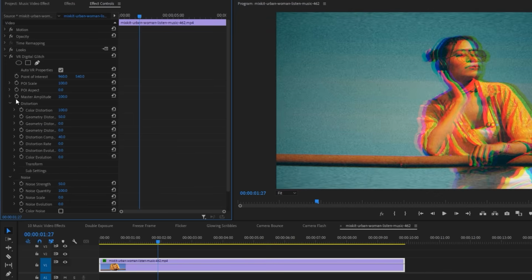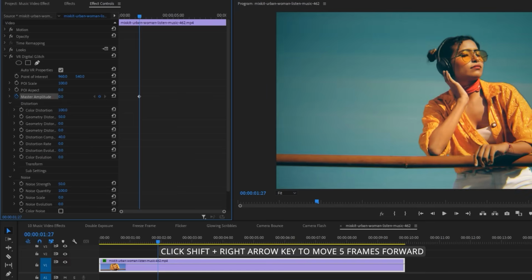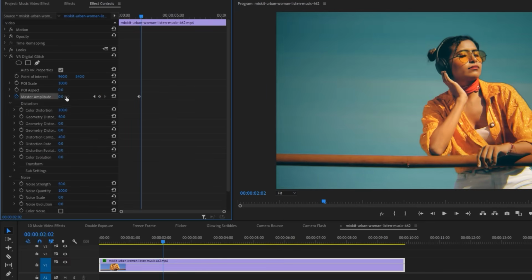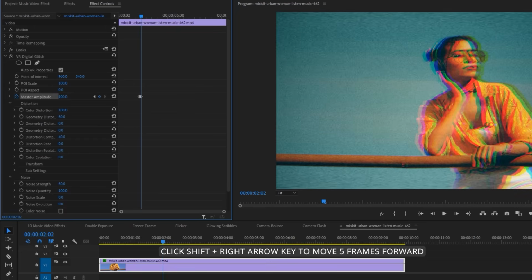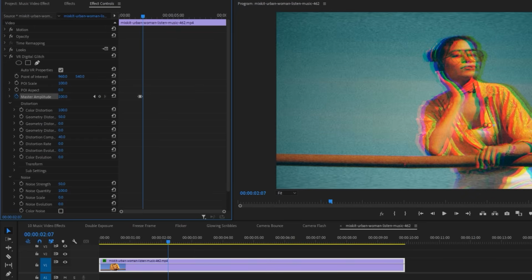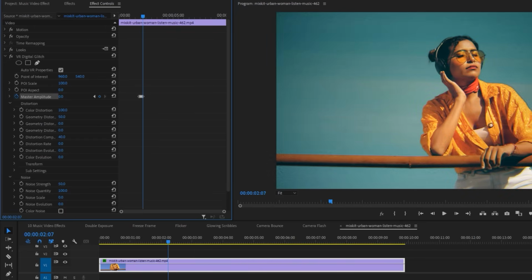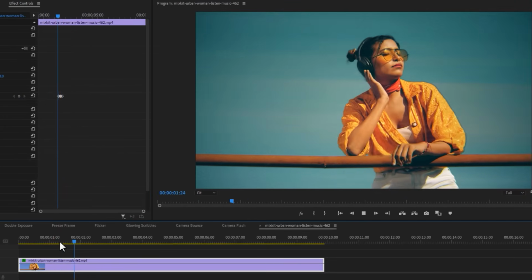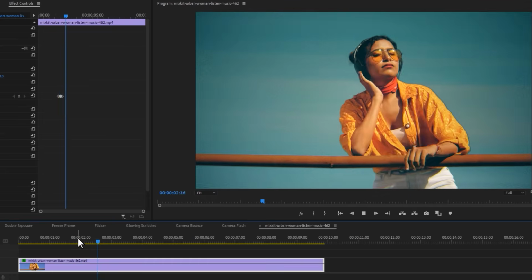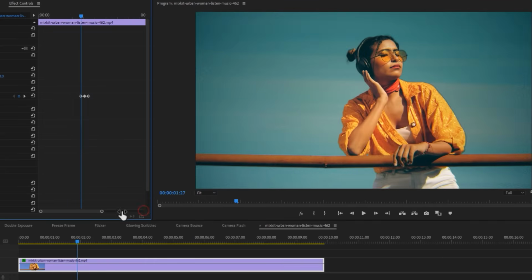Then make a keyframe on Master Amplitude, and make it 0. Now move 5 frames forward, and make it 100%. Again move 5 frames, and make it 0. And that's it. If you want to make this effect longer, then just increase the keyframe distance.